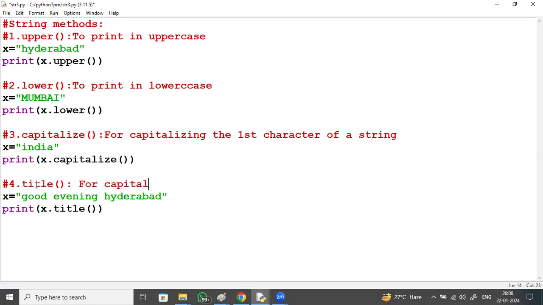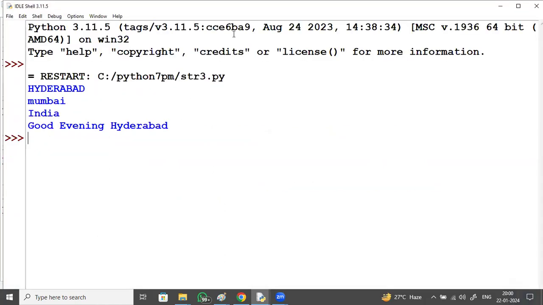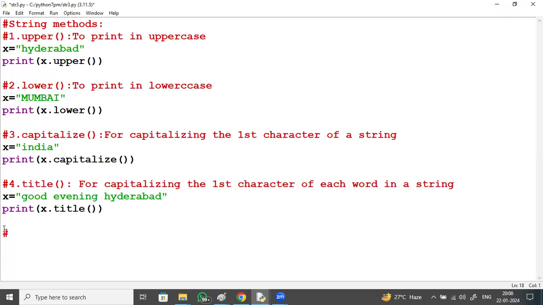For capitalizing the first character of each word in a string. Yes, good evening Hyderabad. First word G in uppercase, evening E and Hyderabad H, right? One more example to understand this title.